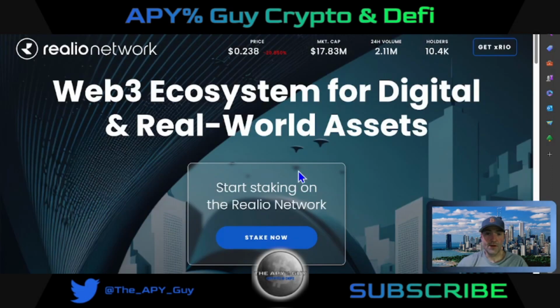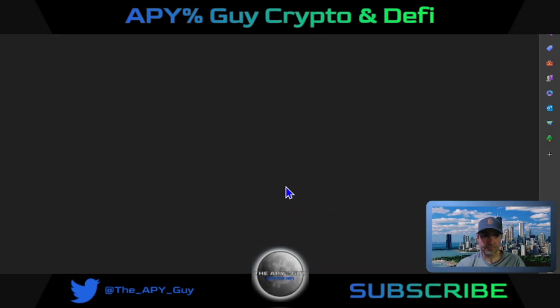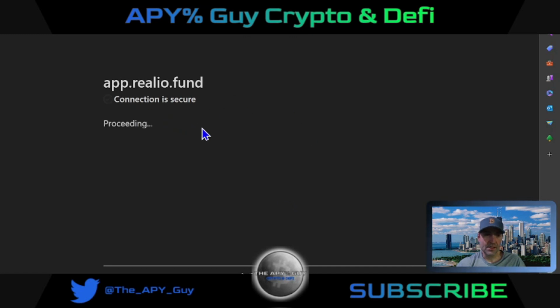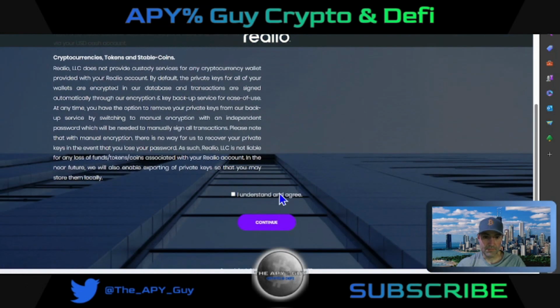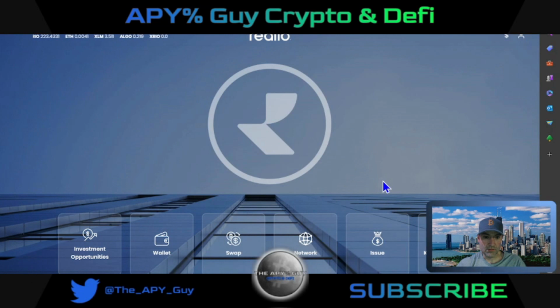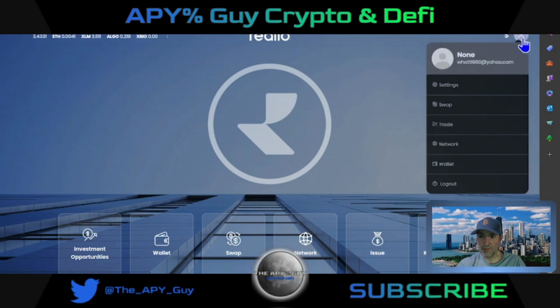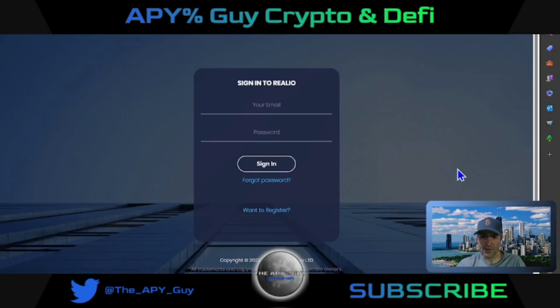How do you stake, you ask? You need XRIO to stake. That or you need RST. So if we go to stake now, it's going to ask us to log in. If you don't have a login, you're going to have to sign up. Continue. Let's go to the login. I've already logged in, but I'll log out and I'll show you how that works.